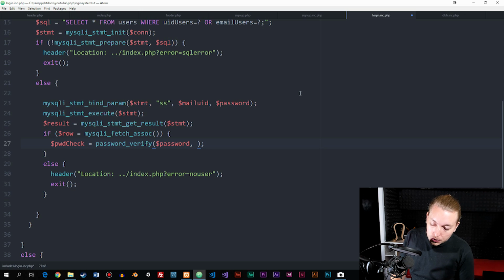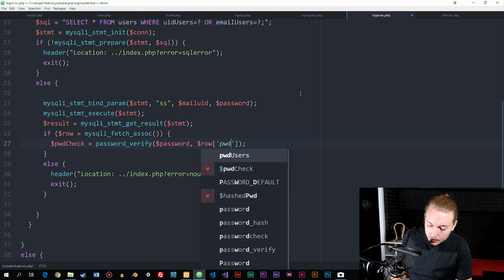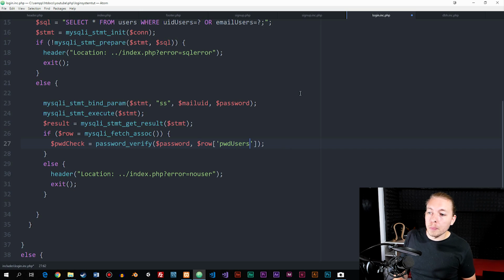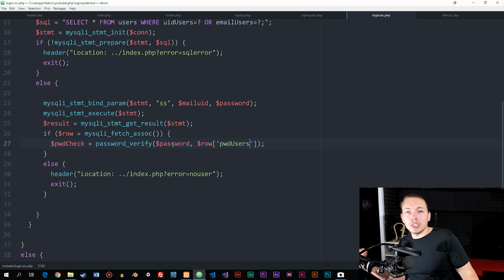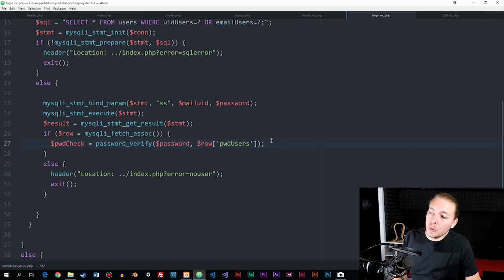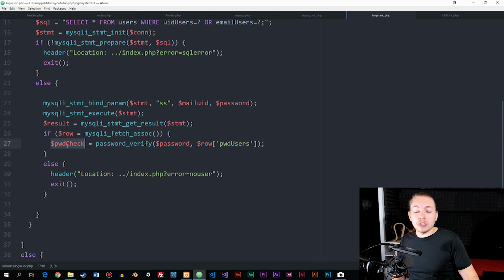So what we're going to do is we're going to say we have $row brackets. And then I want to grab the PWD users column from inside the search result that we got from up here. And then I want to check if the database password matches with the login password he tried to give us. Then afterwards, what we have here is a true or false statement, because password check is going to be equal to either 0 or 1, which is a Boolean.